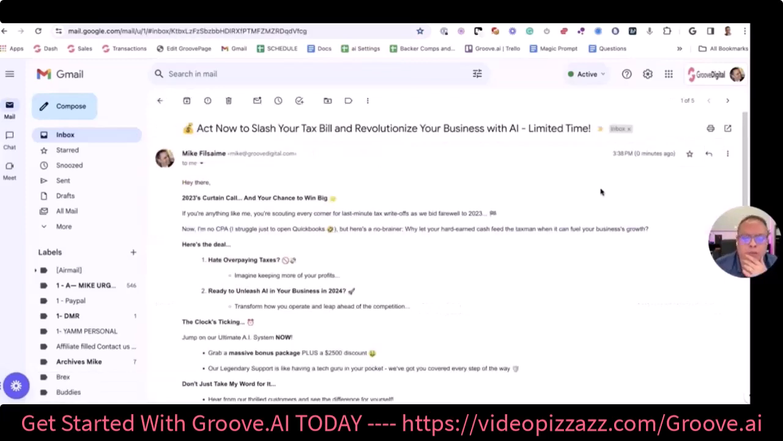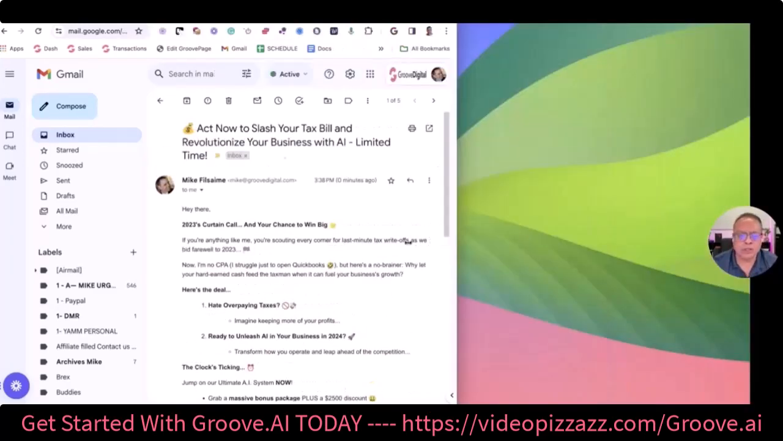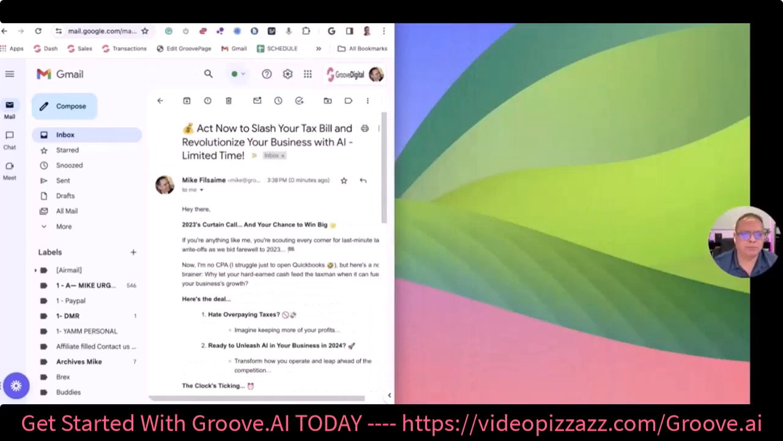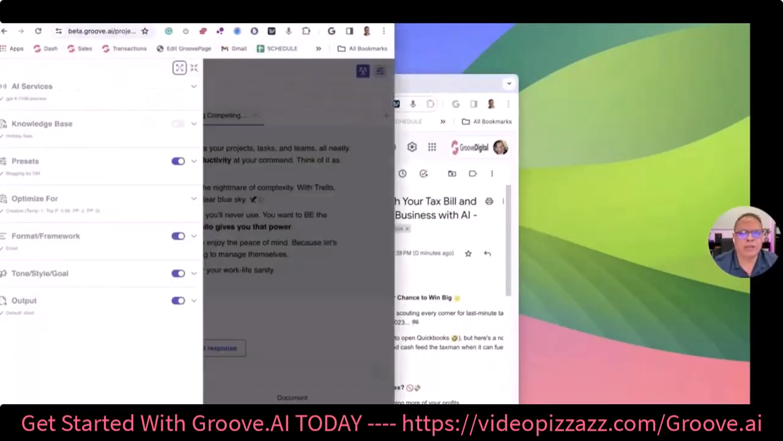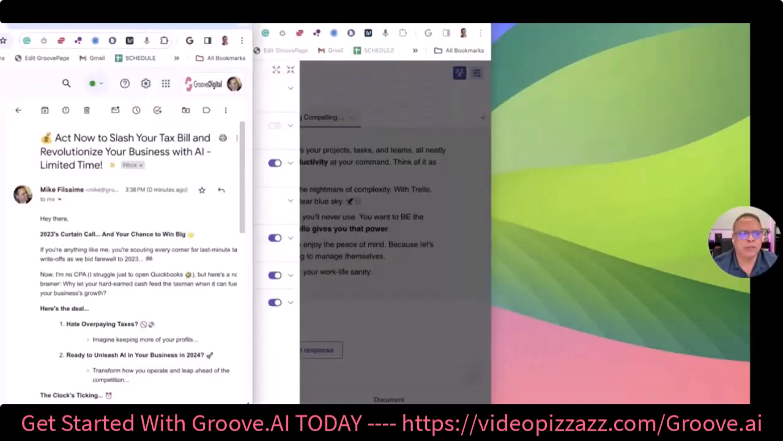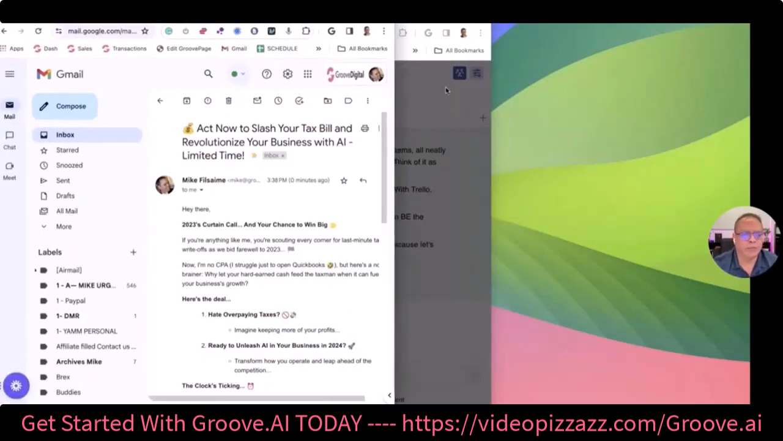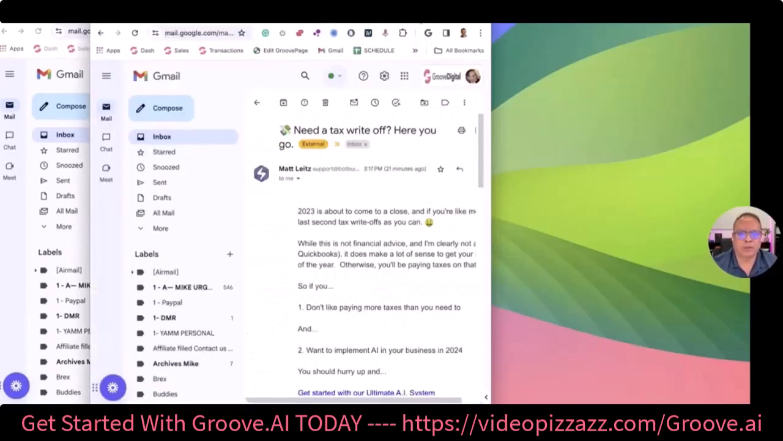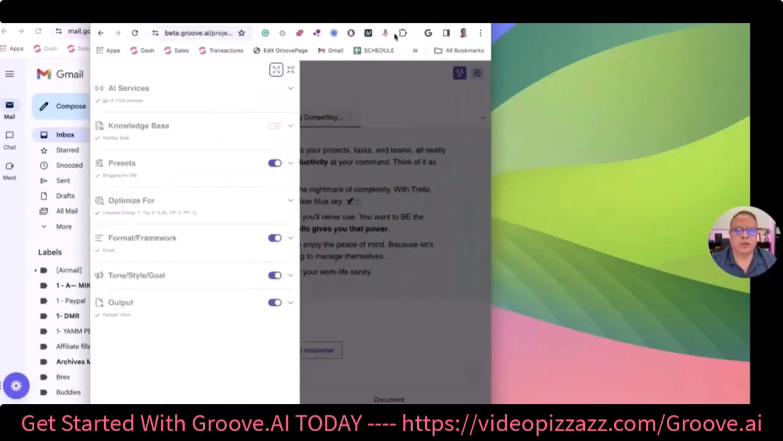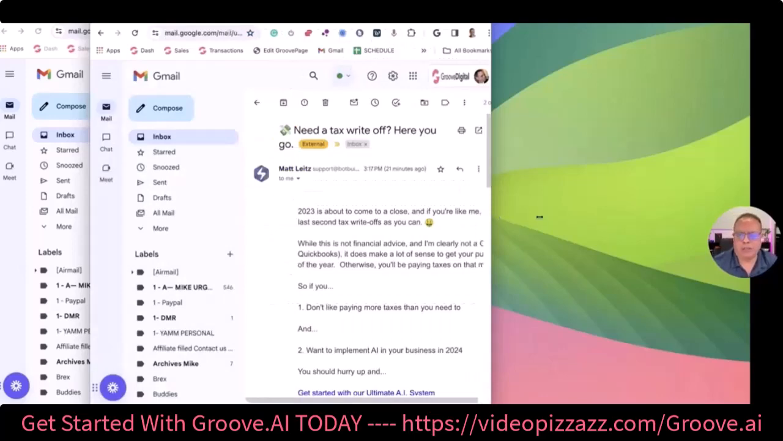All right, so here's my email. And if I was using GroupMail, it would put it into a container where it wouldn't fully wrap all the way to the edge of the screen. So here's my email. And let's just pull that out like that. And let's move that here. So that's my email. And let's go to Matt's email. Okay. So Matt's email looks like this. Okay.